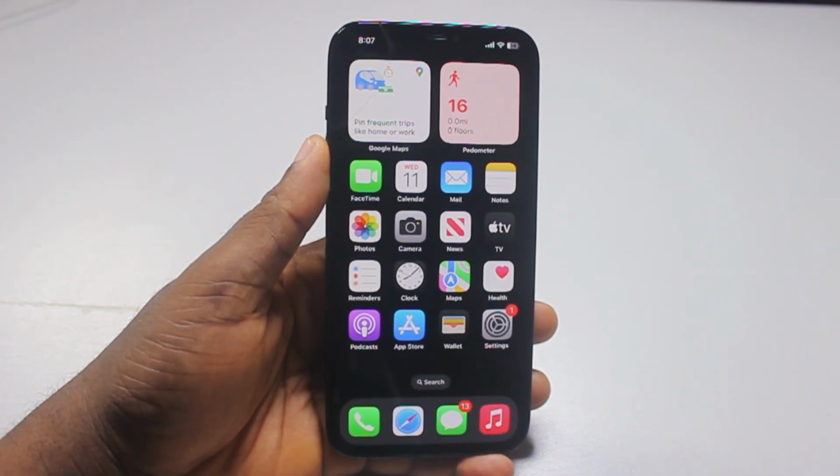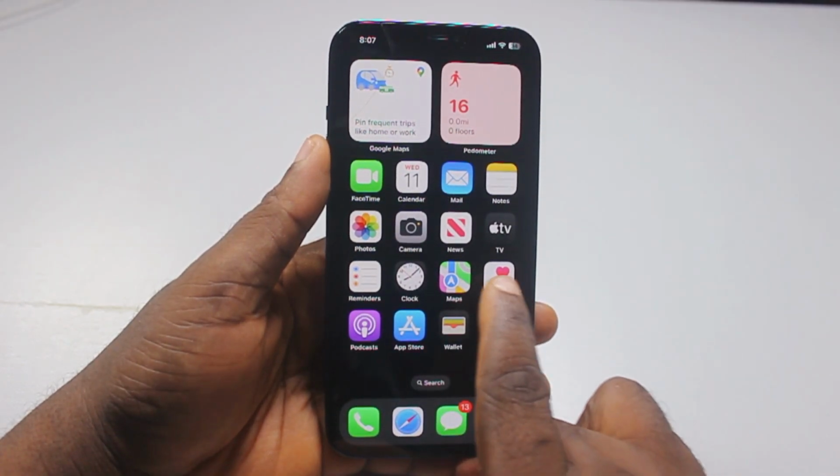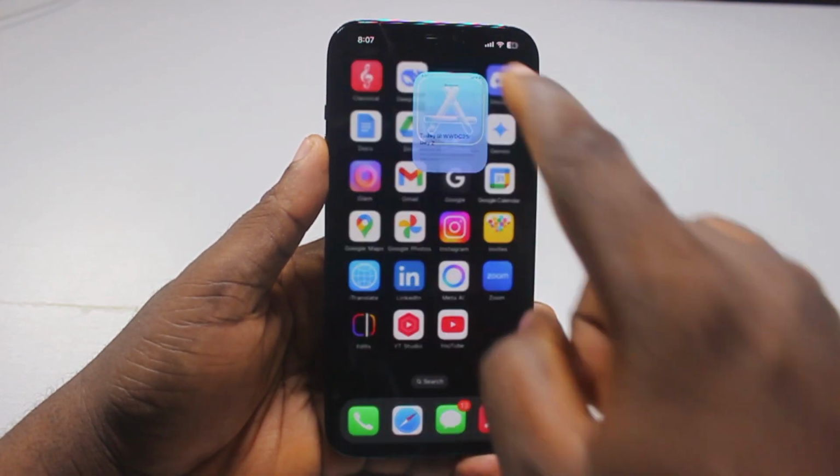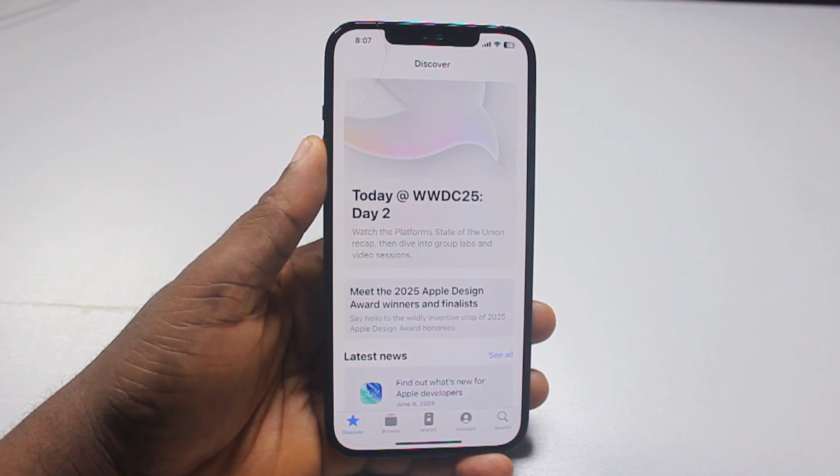Now, the first thing you want to do is go ahead and open the developer app on your iPhone. So, just search through until you get the developer app. Click on it. You can also search for the developer app on your iPhone.